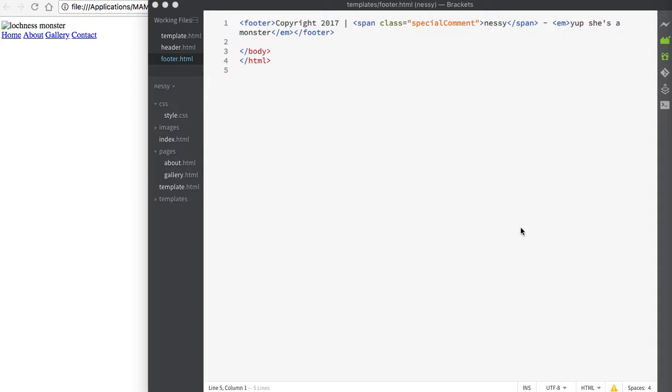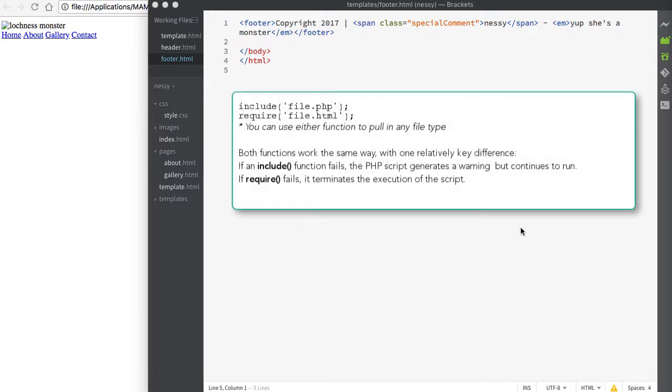You can save development time by creating separate pages for particular elements and then incorporating them into the main PHP pages while using specific functions. The two functions that we're going to be looking at are include and require. Both functions work in the same way, with one relatively key difference. If an include function fails, the PHP script is going to generate a warning, but it will continue to run. Conversely, if a require function fails, it terminates the execution of the script.